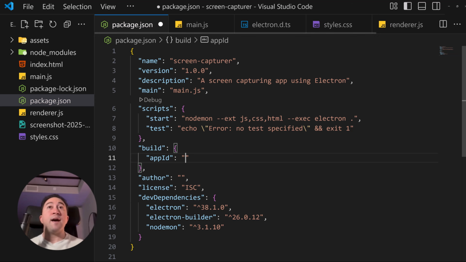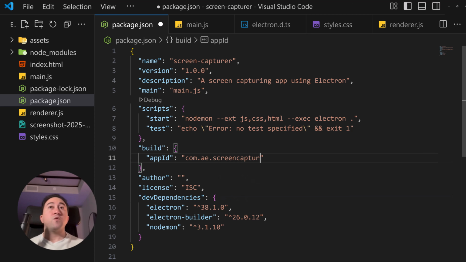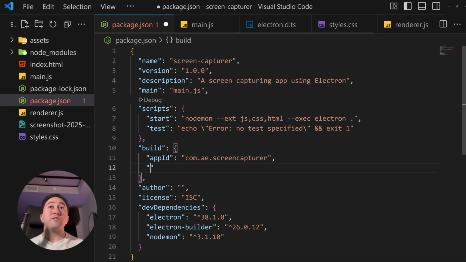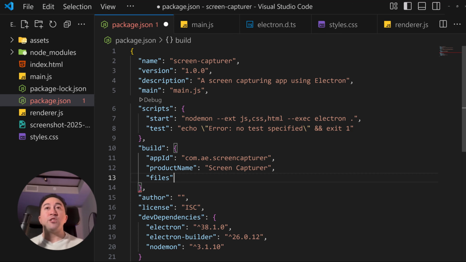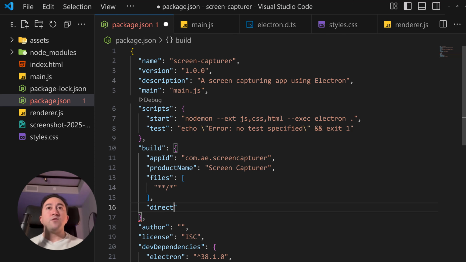The first one is the appId. This is a unique identifier for the application. We can use the reverse domain naming convention, so your initials, for example, or your company initials, then the application name, okay? Then the productName, which is the application name. Then we have the files attribute, which is a list of all the files to be included in the build process. We want to include all the files in the current directory recursively. We can do that using two asterisks followed by forward slash then asterisk. Okay, that's it. That's all the files we want to include.